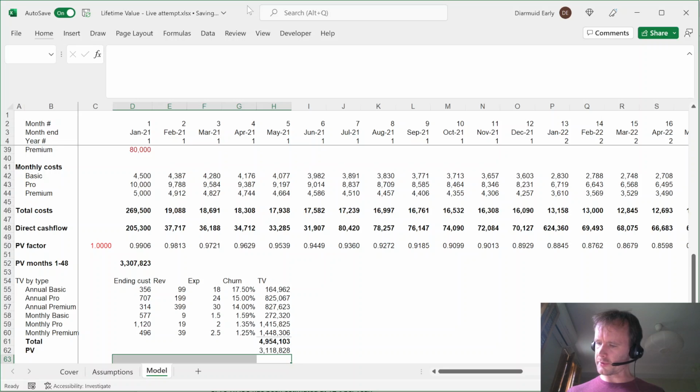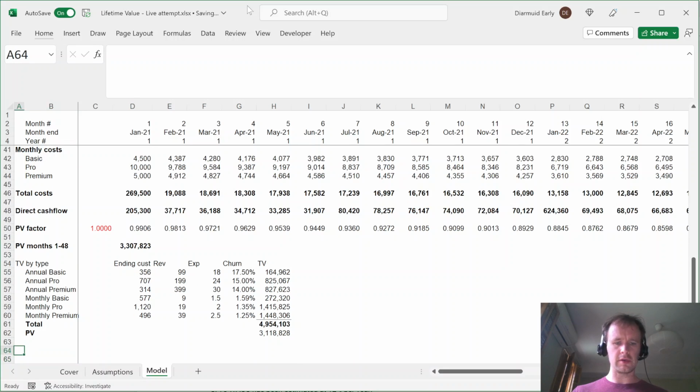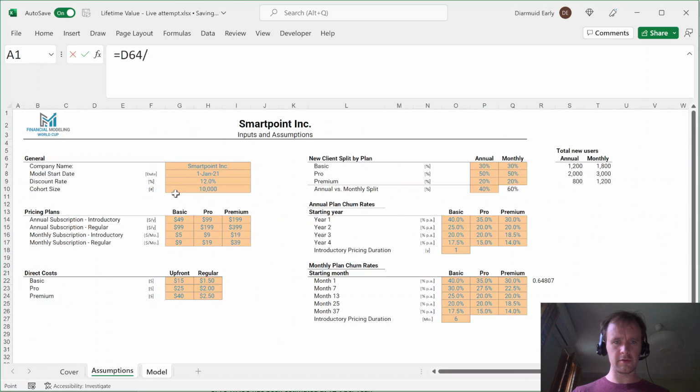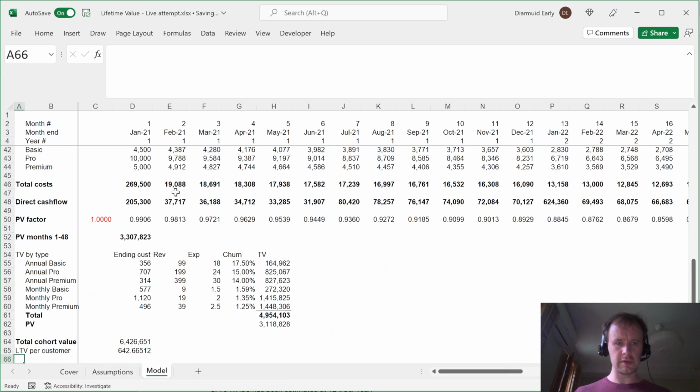Then total discounted cohort value, discounted contribution of the 4 years plus the terminal value. Okay, so total cohort value, that's just PV of the first 4 years plus the terminal value, 6426. Yes, good. And then LTV per customer is going to be that over the 10,000. And that is basically it.